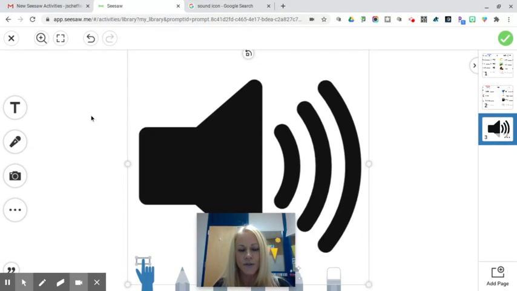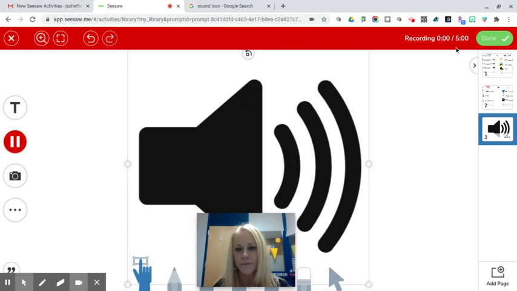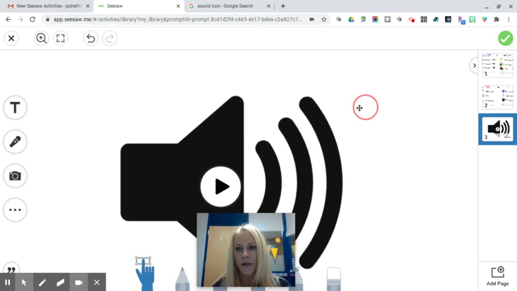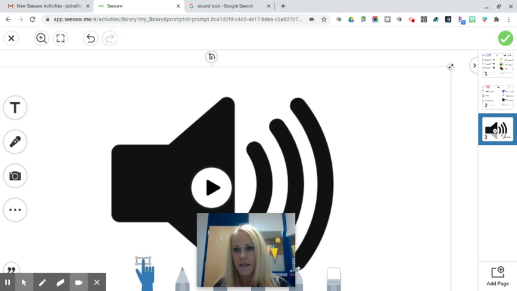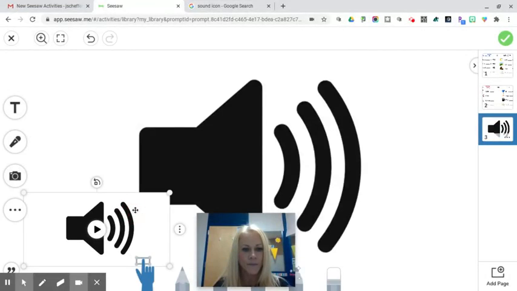Next, what I'm going to do is record myself reading that first word on that second page, which was blue. So I'm going to click the microphone. It will count me down, 3, 2, 1. Blue. I'm going to click Done. Then what I can do is drag this and then resize it to make it small.